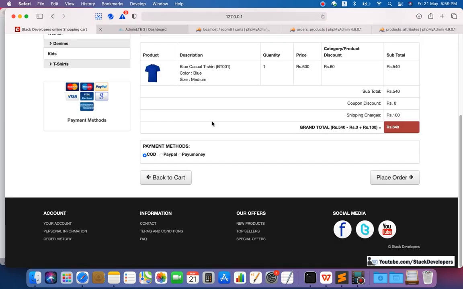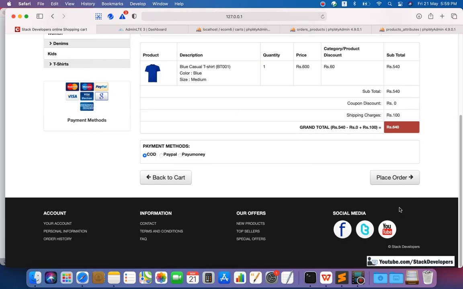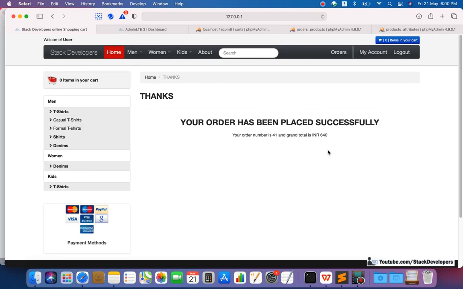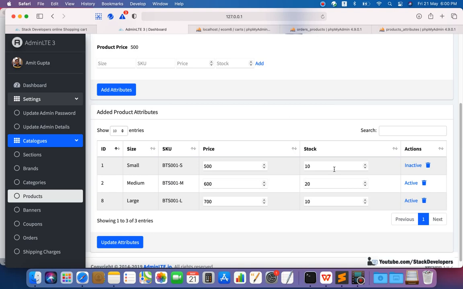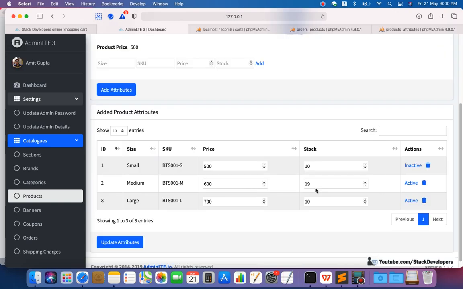Now we are going to go for the COD order, and we are going to buy one product so that its stock will reduce to 19. So let's see, I'm going to place this order. See, the order will get placed, the email is sending offline, so that's why it is taking a bit of time. Okay, so it's done. Now I'm going to refresh here and check whether its stock reduces to 19 or not. It's the medium size that the user ordered. So let's see, this is 19, so our stock has been reduced.